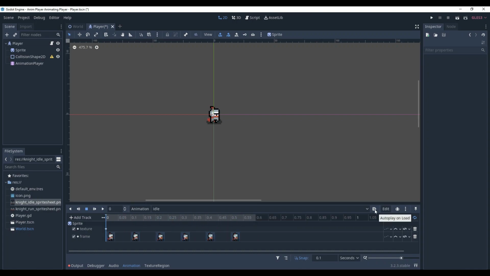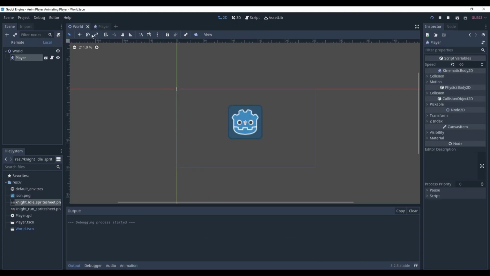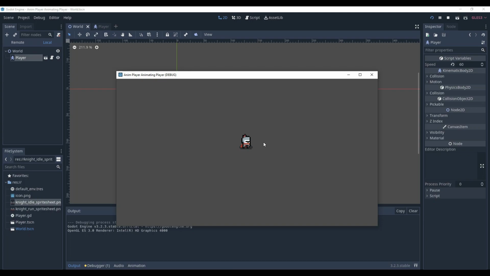Also, here is this small A button, it means autoplay. So when the sprite is created and loaded, the animation will play automatically. Since it's an idle animation, I think it's okay to have it as an autoplay animation. Let's check what we've got. Go to the world. And now, as you can see, it's working.